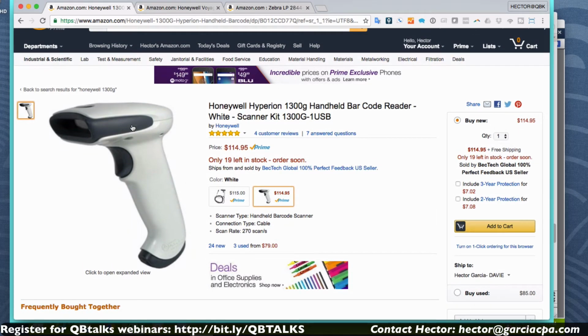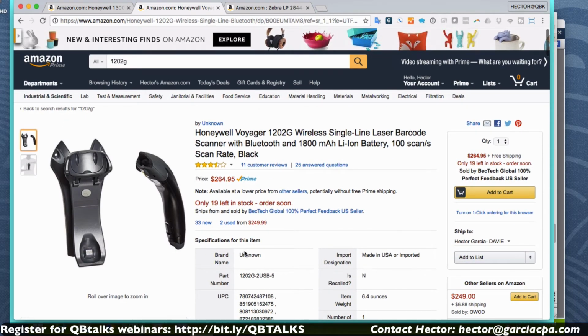Now, I've had many clients spend $20 on eBay for a barcode scanner, and it'll work just fine. But this is the one that Intuit recommends, and I wouldn't go cheap on a barcode scanner anyway. It's only $120. If you want to go wireless, you can get the Honeywell 1202G, which is $270.